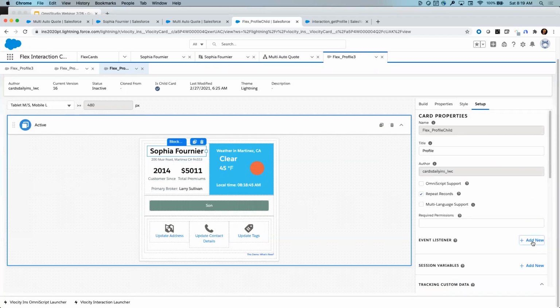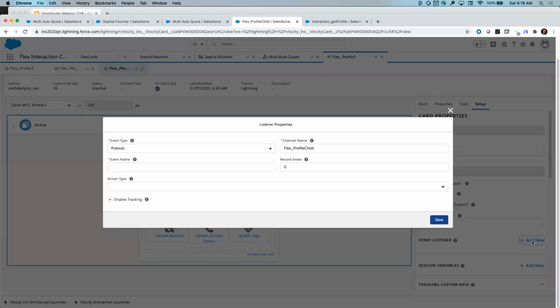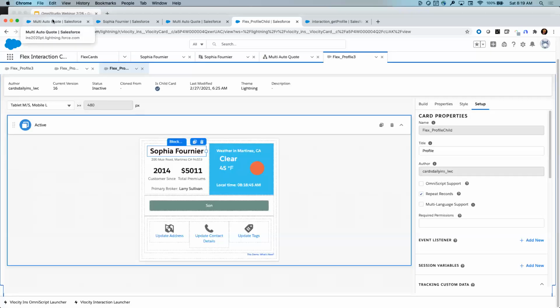event listeners. So oftentimes when you've got this case where you want to refresh a card in response to something that the user is doing in a different card, or that they're doing in an OmniScript, you can create an event listener that will automatically respond to PubSub and other events. So that's a quick preview of cards. They also support this ability to see what they're going to look like in different form factors.